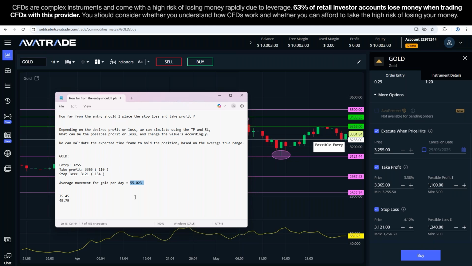Because it's important to understand this 55 is not a linear movement. It's not a straight line up or down. It can fluctuate in between. It can get to this 55 through the volume of fluctuations. Okay, so we shouldn't look at this 55 as a guaranteed solid number, but more as a range, as this indicator is called average true range. Okay, great. So we can validate the expected time frame.